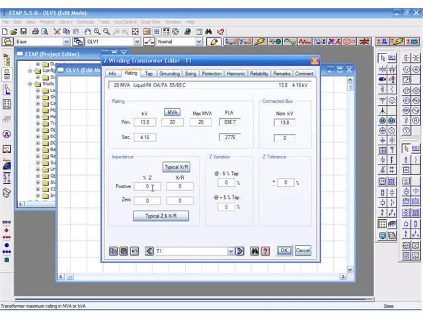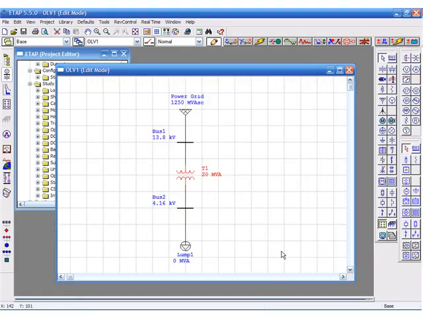We can go down and put our %Z in and our X over R and click out again, and it'll select the other values for us. Or we can select typical Z over R.